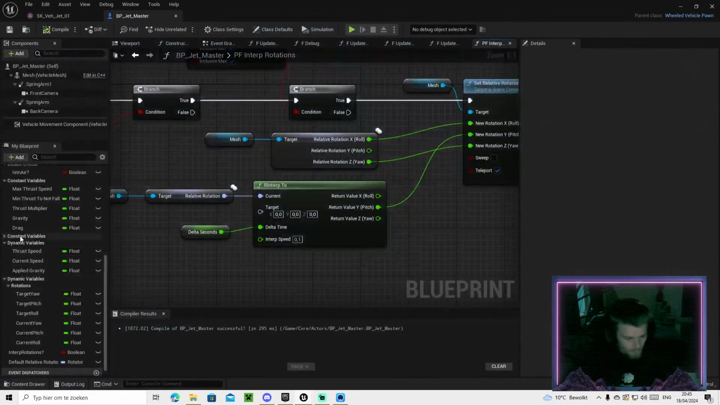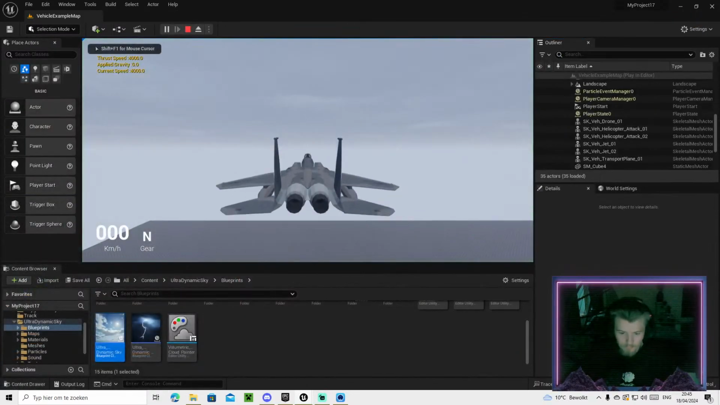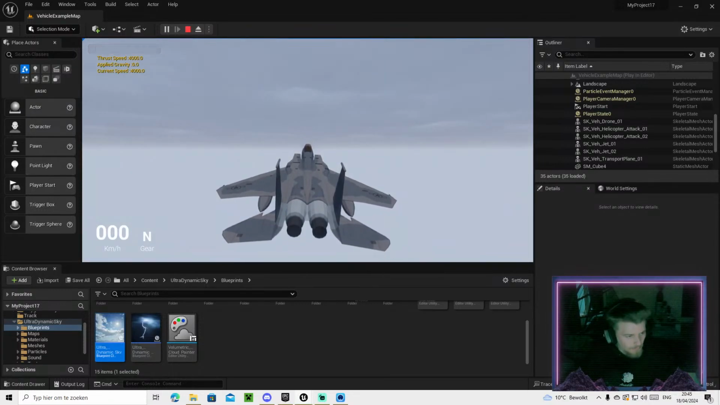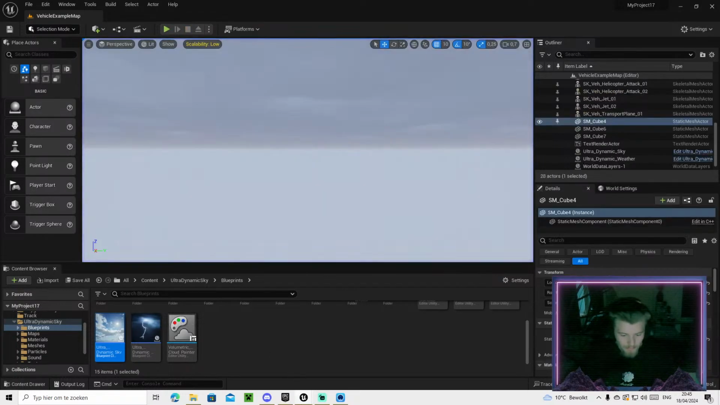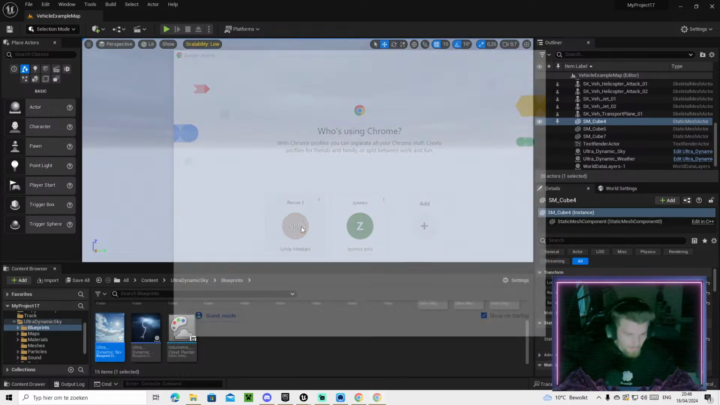That's actually really good. What if we just interp this by our drag amount? And it slowly goes back. Slowly goes back. Good.